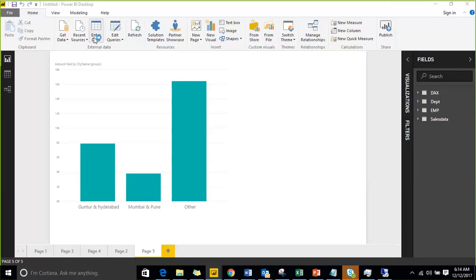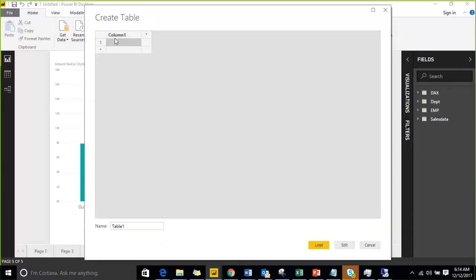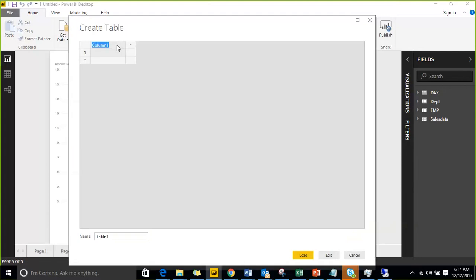Let it open. So here you can create a table based on your requirement. I'm just creating a table with 3 columns. I'm creating a transaction table which can contain duplicates.